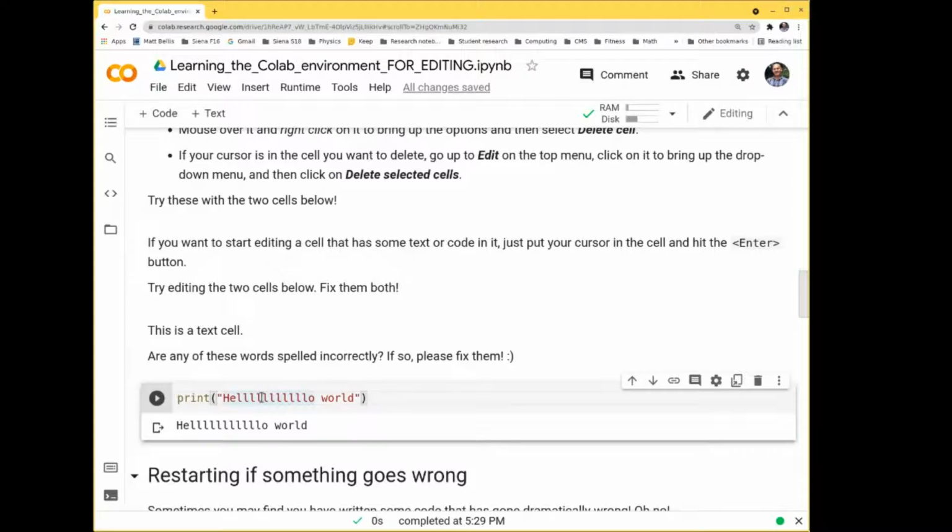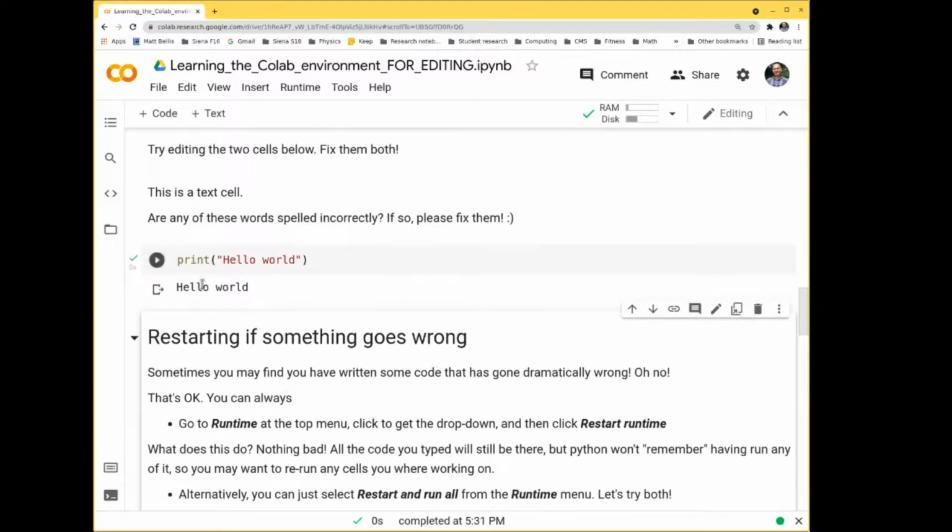Same thing here. I'm going to click here. I've got my cursor in here, and then you can't see me do this, but I hit the Enter key. And now I'm in edit mode for this. And I go ahead and now I can do Shift Enter, and it'll print this to the screen, except that I've now fixed the spelling.